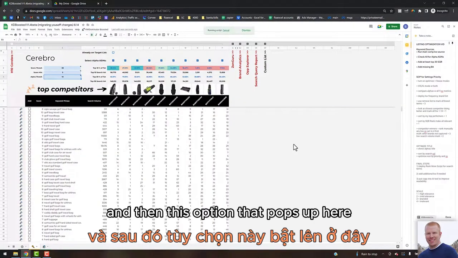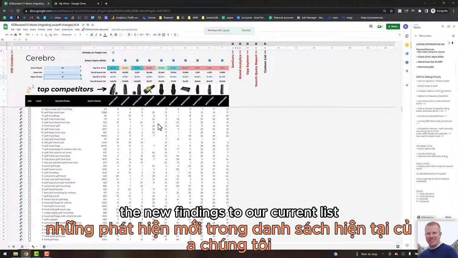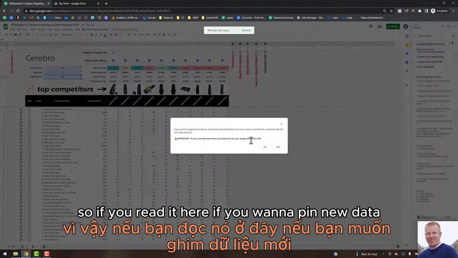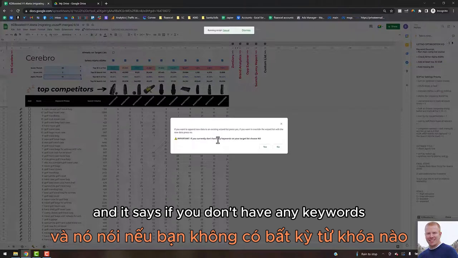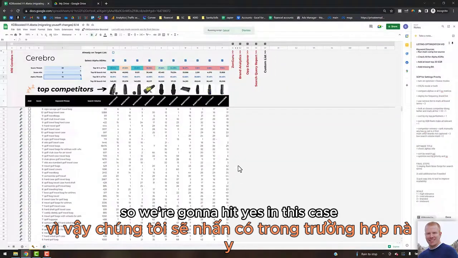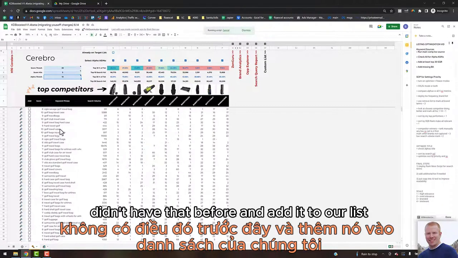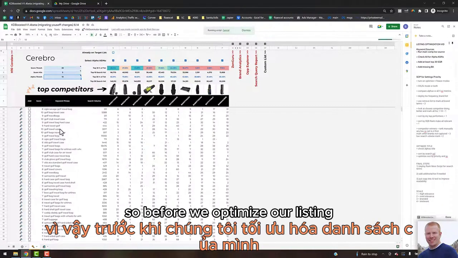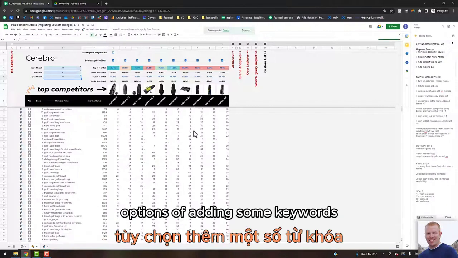And then this option that pops up here, you're actually going to want to append the new findings to our current list. So if you read it here, if you want to append new data, you're going to press yes, and it says if you don't have any keywords, which we do, you're going to hit no. So we're going to hit yes in this case, and it's essentially going to take anything that is a score of 2 now, since we didn't have that before, and add it to our list. So before we optimize our listing, I'm just kind of showing you a couple other options of adding some keywords.